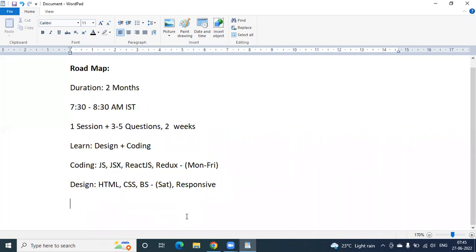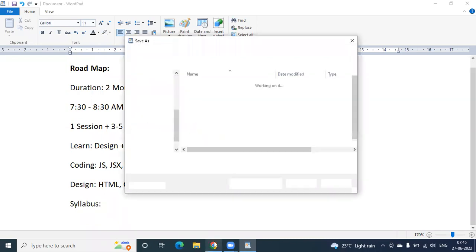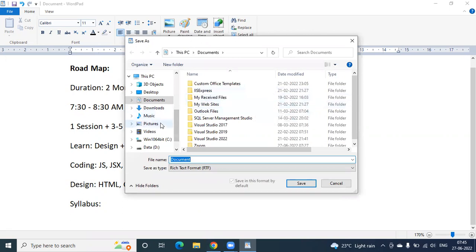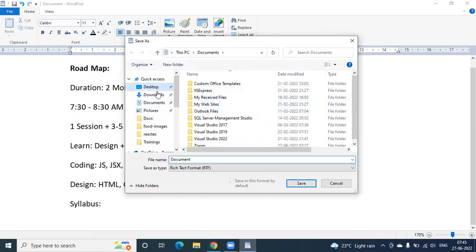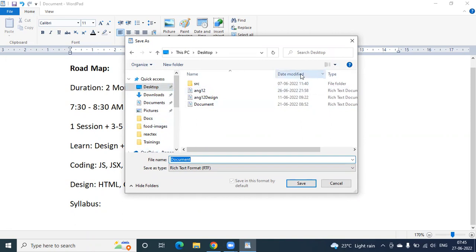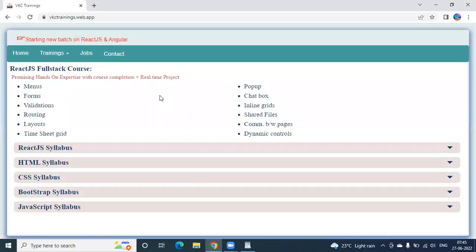Next, coming to the syllabus. Where can I get the syllabus? I hope everybody has my website now. VKC train. Go to the trainings, go to the React.js batch. Here you can see the syllabus.